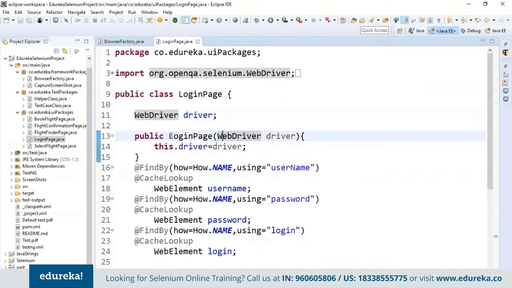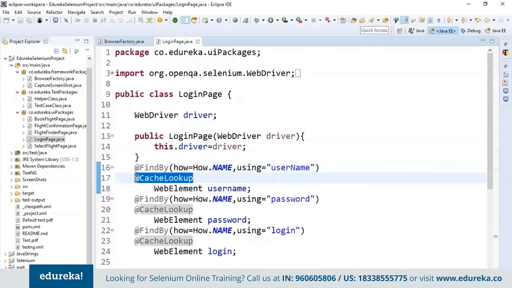And after this, I'm going to pass the argument to the LoginPage class, that is the object of the web driver, and specify the instance of the web driver. That is, this.driver is equal to driver. Okay. So after this is done, we are going to use the annotations in order to find the element in the web page. Maven uses the annotation method in order to find an element on a web page. So in this case, we are going to use two annotations, namely FindBy and CacheLookup. So these are the annotations that we are going to use.